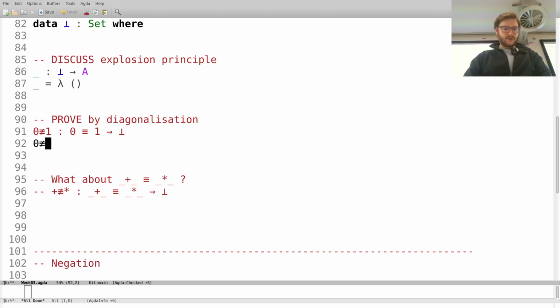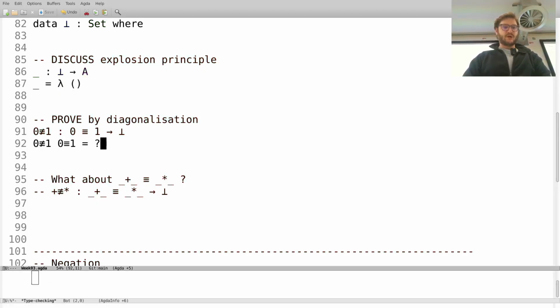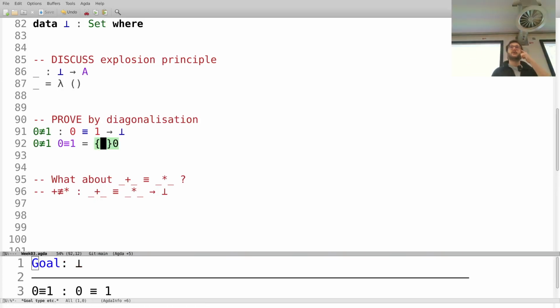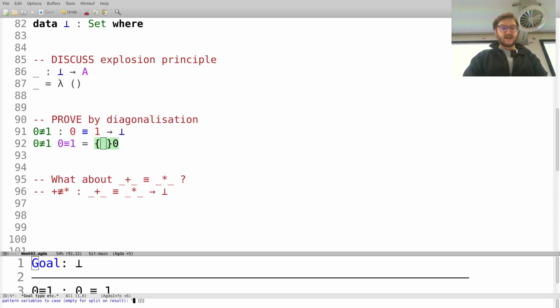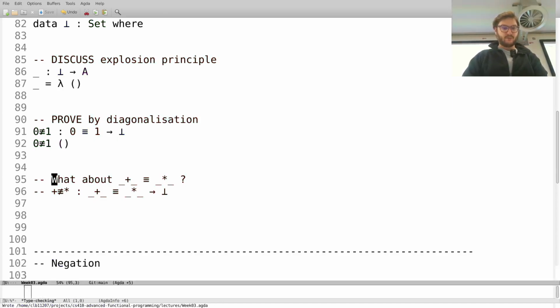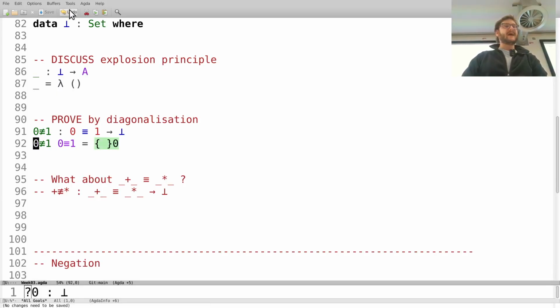So how are we going to do this? We have our proof that 0 is equal to 1, and then we want to build the value of the empty type. And we're saying we are not allowed to match on this, because if we match on this, it's exactly the same as the anonymous lambda we gave you before, right? You just give this empty pattern saying, yeah, I know it's impossible.